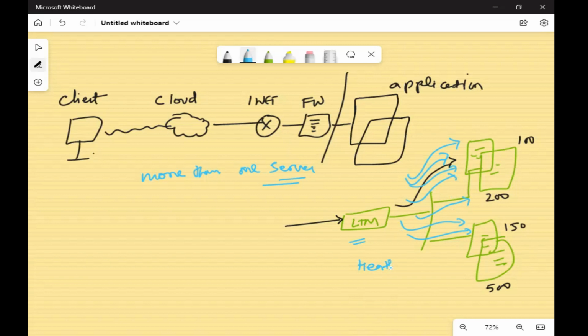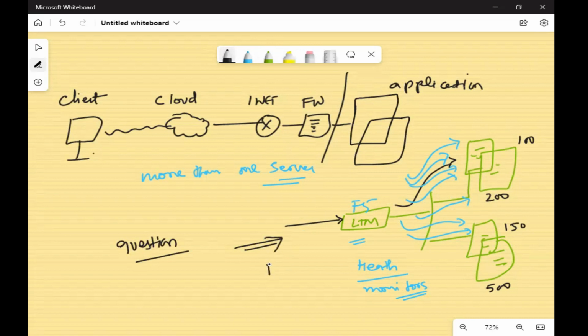Those things are done by health monitors. F5 LTM does that job very efficiently. But the question is, this is the scenario where I am talking about a single DC.